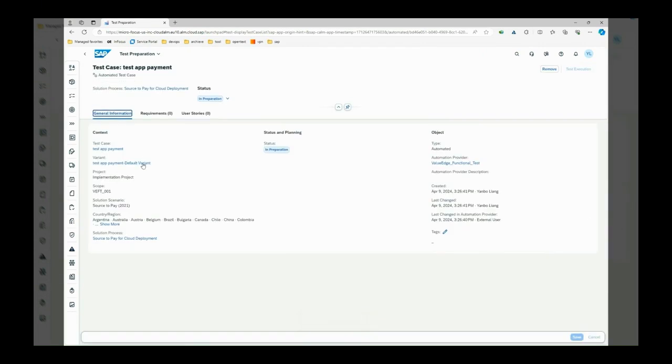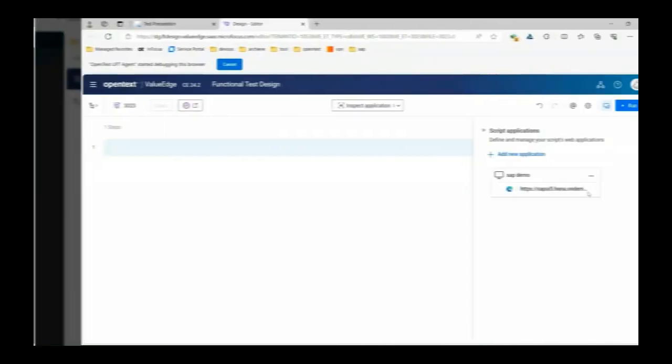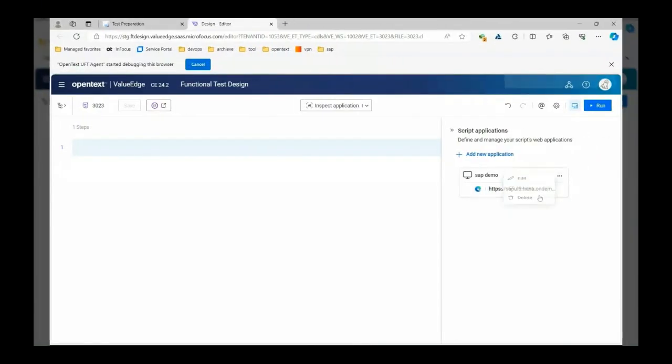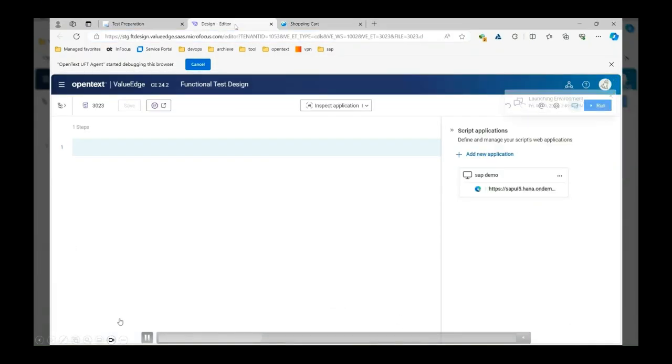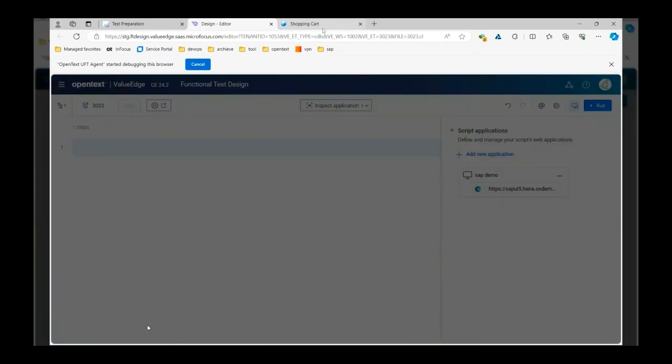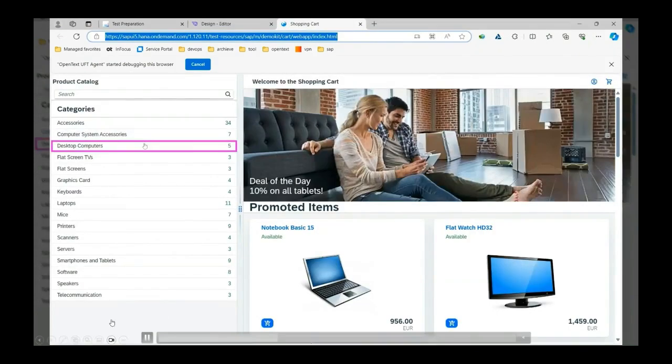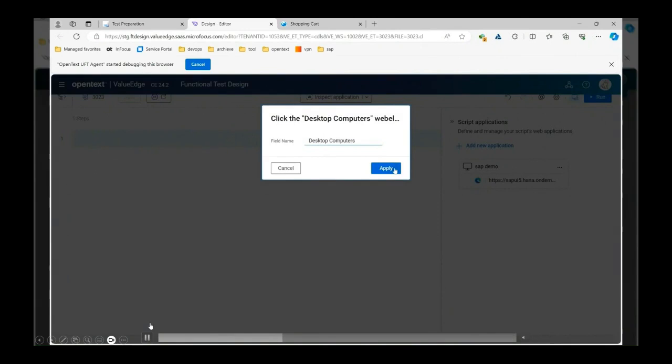So we've saved that, and it's created a test case, and we can access that test case from the link here, and that will take us into Value Edge. And from here, we can launch the application, and in this case, it's SAP Fiori, and we're choosing property-based identification for this particular one, but you saw there was an option there for AI identification as well.